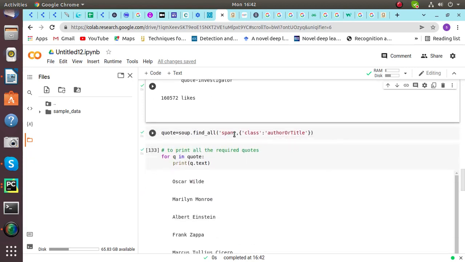Then we'll find the span. Quote is equal to soup.find_all span class, and we have to mention the class here. First we'll discuss what actually span is. Span in HTML is used to group elements for styling purposes, and it is also used as an inline container that is used to mark up a part of text or a part of a document that we'll be using in the website.